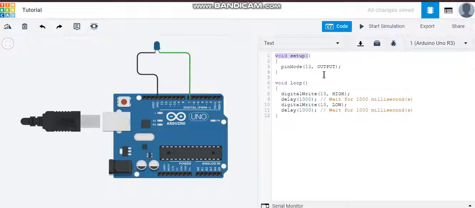Void setup is to initialize the components that you've attached to your Arduino, which is in this case an LED. So it says pinMode, which tells you which pin the connected part is on. It says pinMode 13 OUTPUT. So an LED at pin 13 would be the output. Let's quickly change this to 7 since that is what we're using.